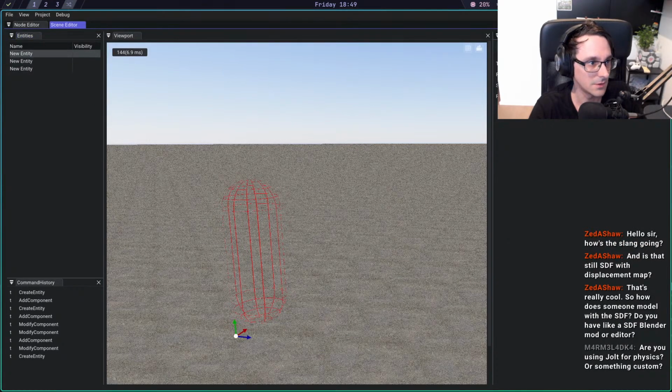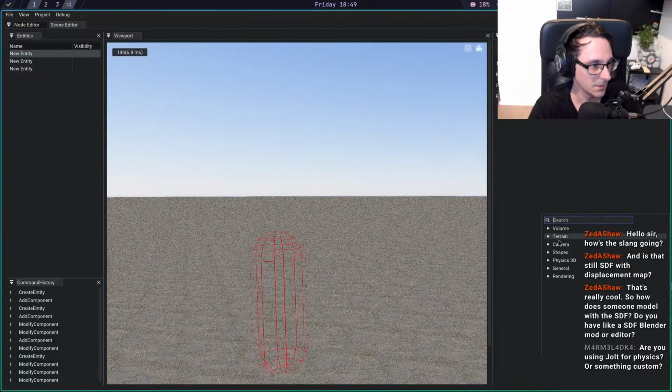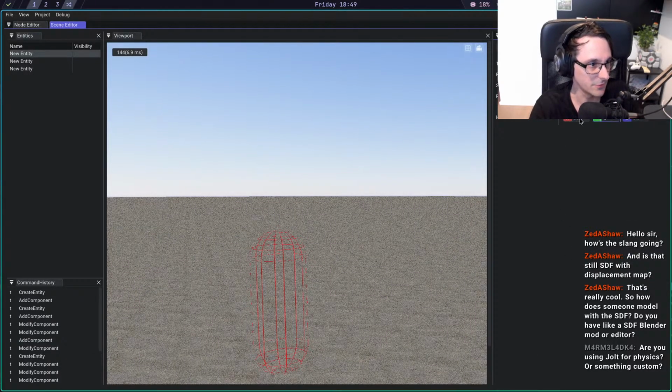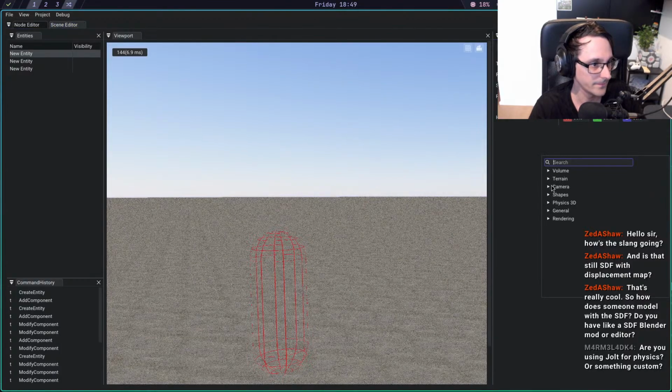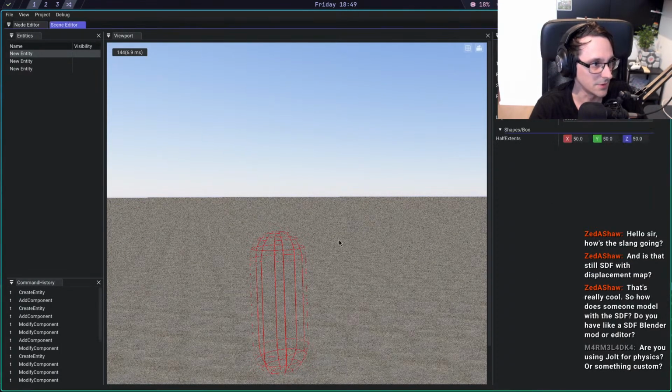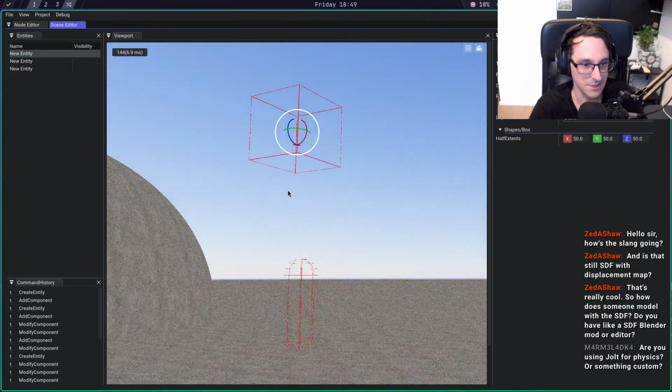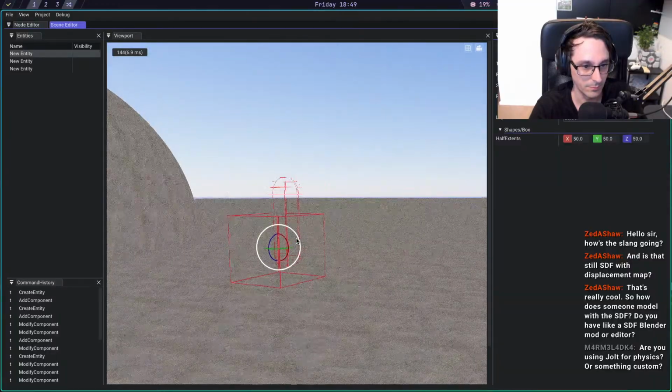Or is it here? And then let's put a box high in the sky. Give it a box shape, 50, 50, 50. Rigid body, and then it will come down slowly. Bonk.